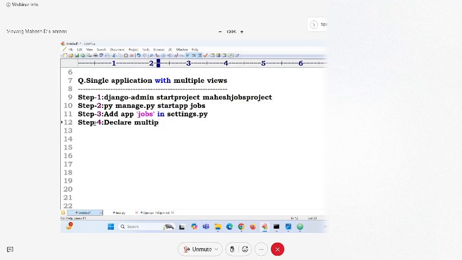Declare the multiple functions in views.py. Because my concept is one application, multiple views. That is the concept. Multiple functions you have to define. How to define a function? You know, def is the keyword. Function 1, function 2, function 3. Multiple functions you can define. For every function one URL is mandatory.